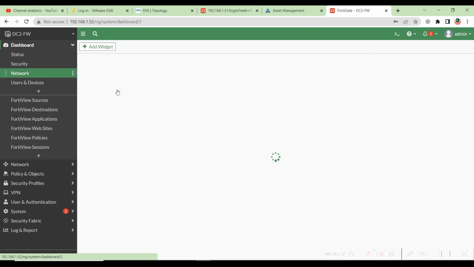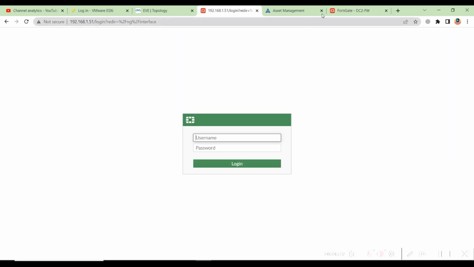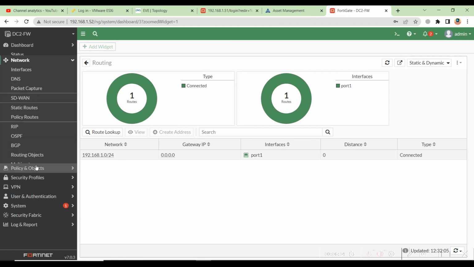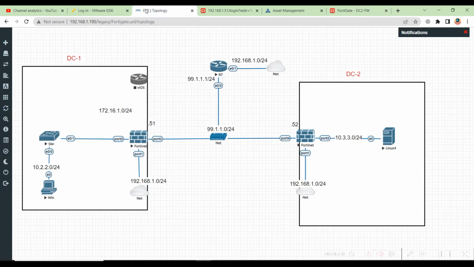and go to the network here and expand, right now only one interface has been configured, which is port 1, and that is why you can see only one route there. Now let's go ahead and initialize the other interfaces. So I'll go to network, go to interface, and let's go to the topology. I need port 4, I need port 2.